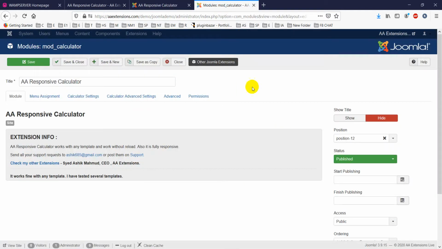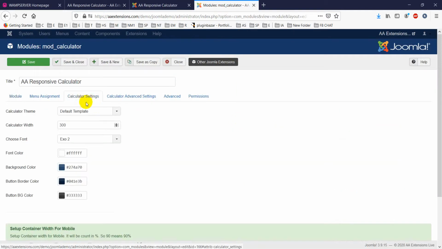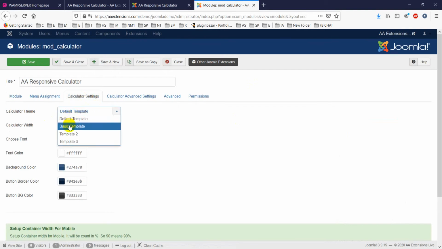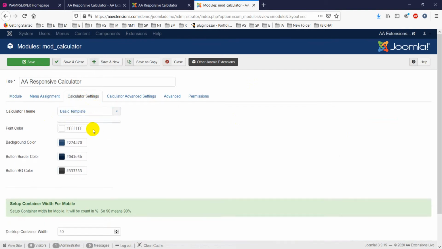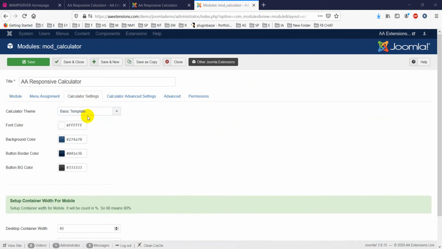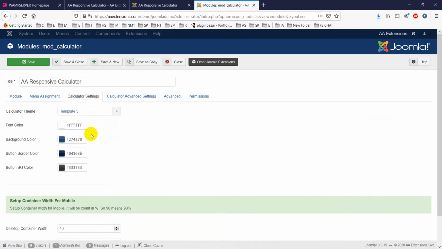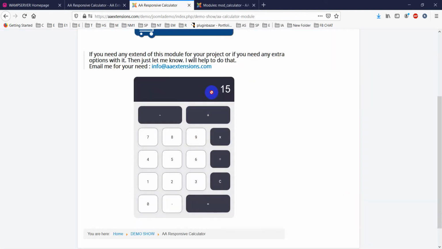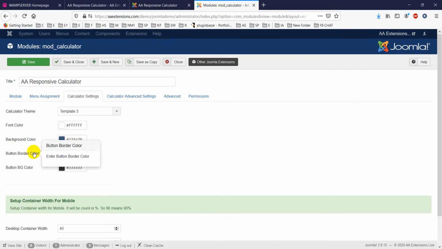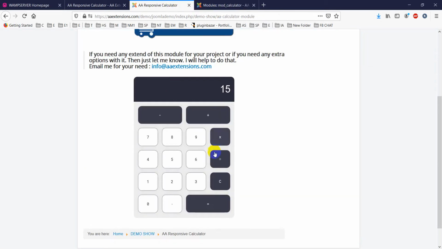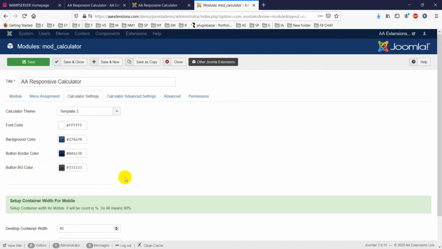So if you install it, then you will get an option like calculator settings, and from here you will get calculator theme. There are different types of themes, default template, basic template. So this is the basic template, this is the default template, and another template 2, template 3. So you can choose any template. You can choose font color, you can choose background color, I mean this is the background color, and you can choose button border color, and you can choose button busy color.